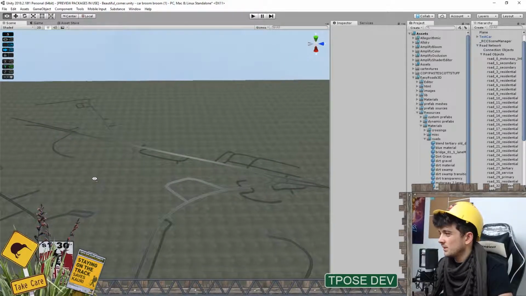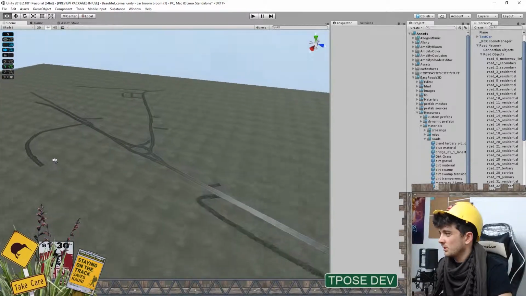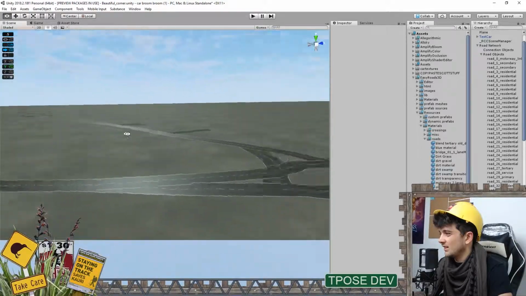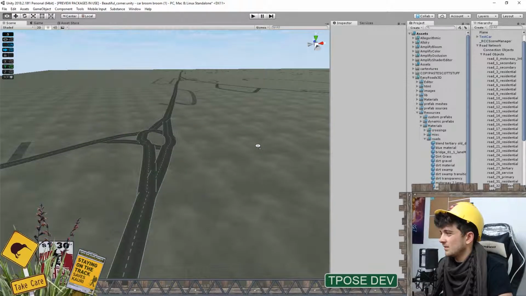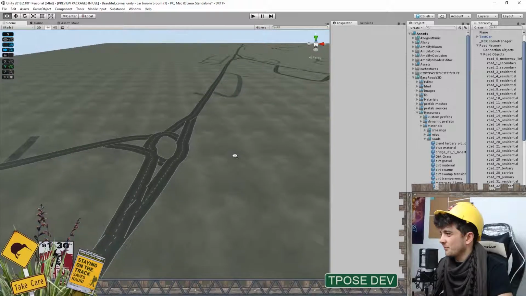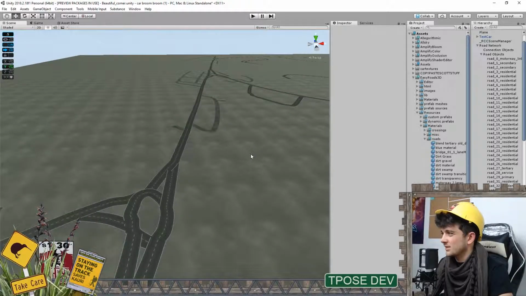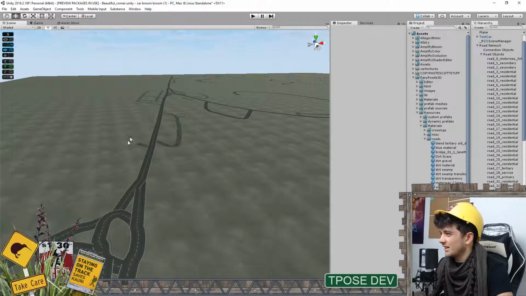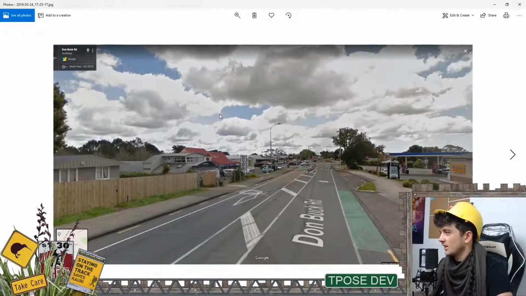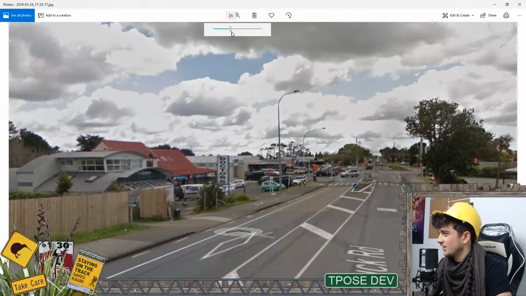Really, what I want to build is this main road here. This is an area from my childhood that we've driven past millions of times. It looks a bit condensed at the moment, but I've got a little photo over here, and this is what I'm going to be building first. So here we go, Old Don Buck Road.